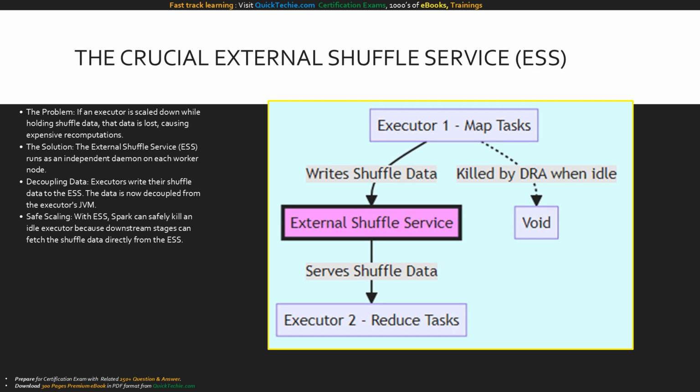Now we reach a critical architectural deep dive: the external shuffle service, or ESS. Imagine this scenario: an executor finishes its map tasks, writes out shuffle data, and becomes idle. DRA says, "Great, let's kill it to save money." But wait, the next stage needs that shuffle data. If the executor dies, the data dies with it, forcing Spark to recompute everything. This completely defeats the purpose of DRA.